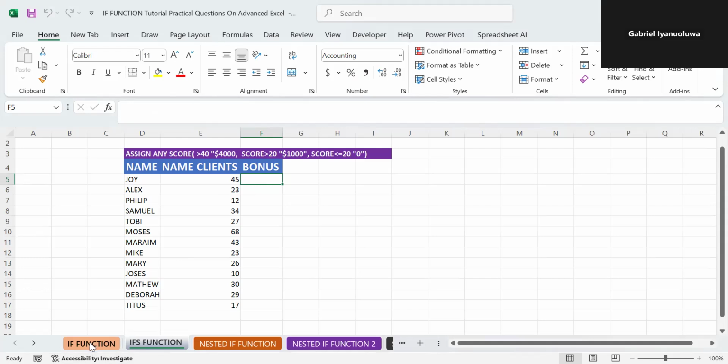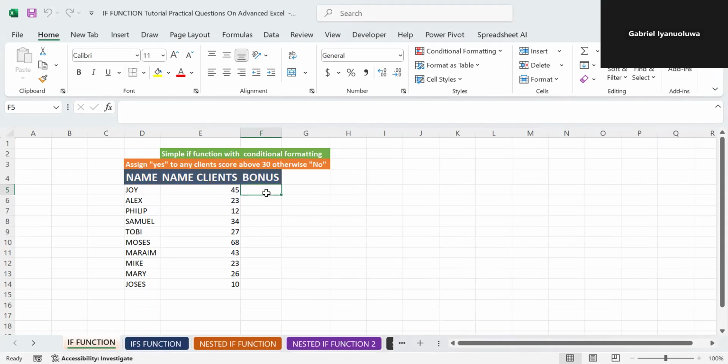So we have this from simple here, and the question is, they ask you to assign yes to any client score above 30, otherwise no. And I told you that they use it to pass different arguments to a particular variable. Now, from this our name client and this our bonus, from this link client, they ask us that any client score that is above 30 should be assigned yes. Otherwise, if those criteria are not met, it should be no automatically.